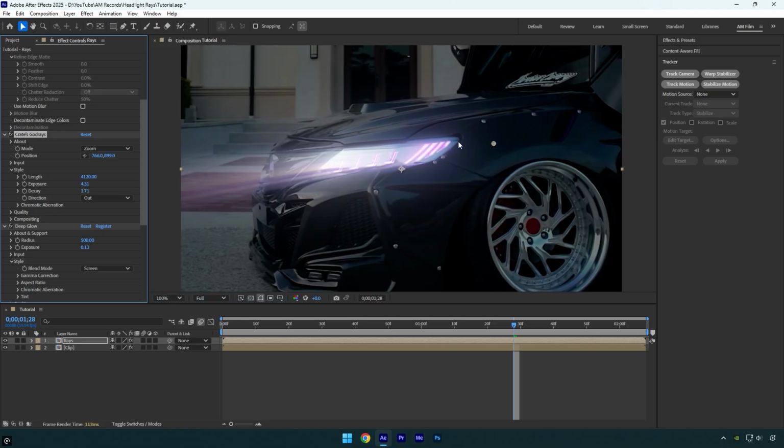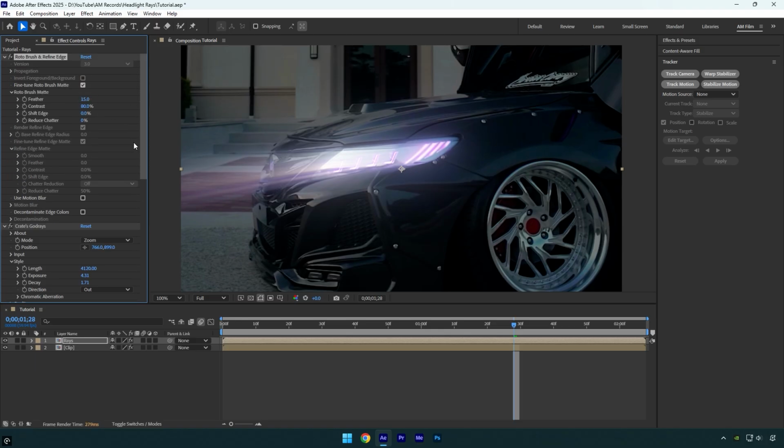To make things better, we can smoothen the edges of the headlight. Under the roto brush tool, bump up feather to about 15. Looks good to me.